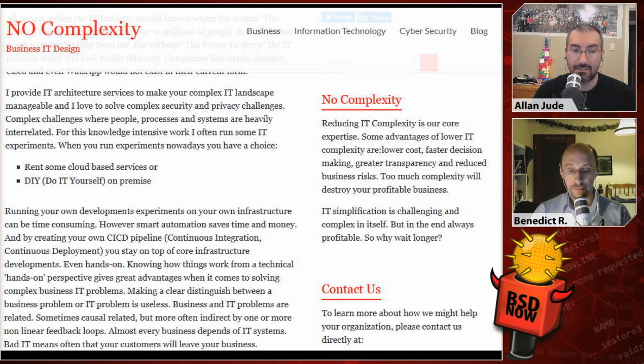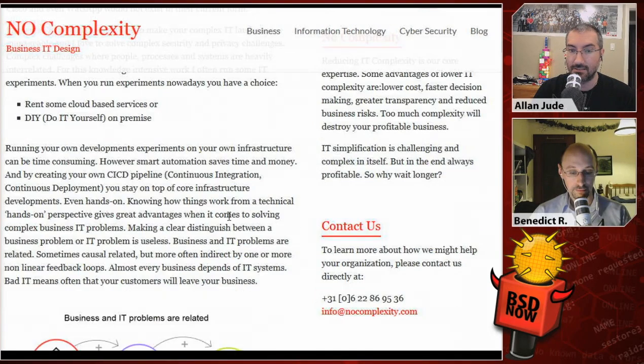Running your own development experiments on your own infrastructure can be time-consuming. However, smart automation saves time and money, and by creating your own continuous integration, continuous delivery platform, you stay on top of core infrastructure developments. Even hands-on, knowing how things work from a technical hands-on perspective gives a great advantage when it comes to solving complex IT and business problems.